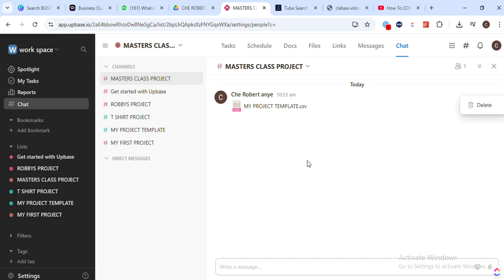You can also leave comments on specific parts of the document by highlighting the text and clicking on Add Comment. This helps us because it allows for clear and precise communication within the team.